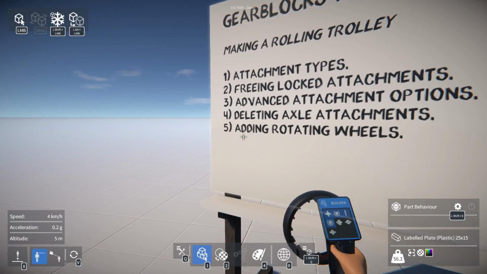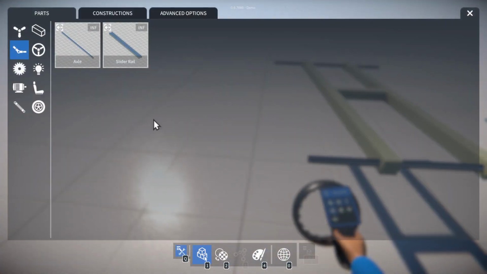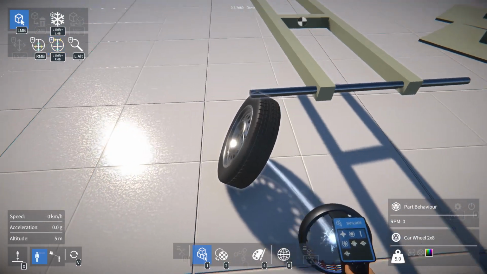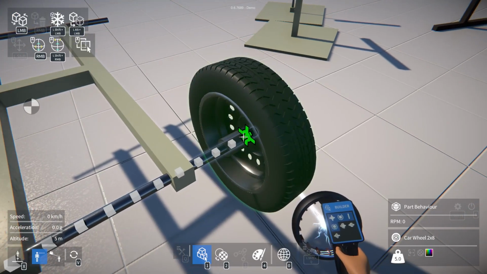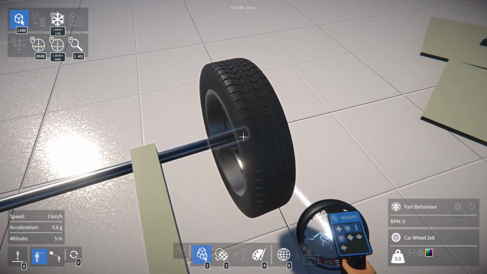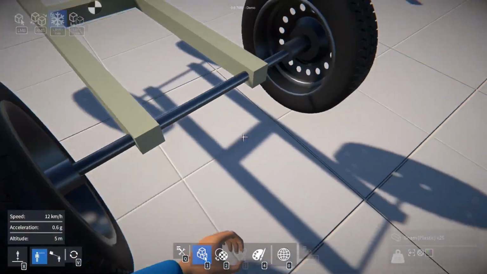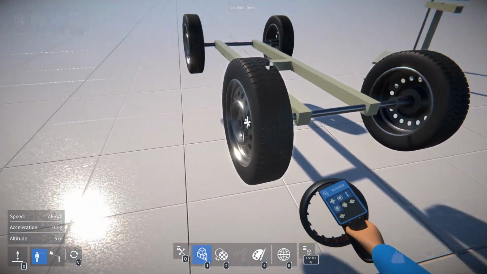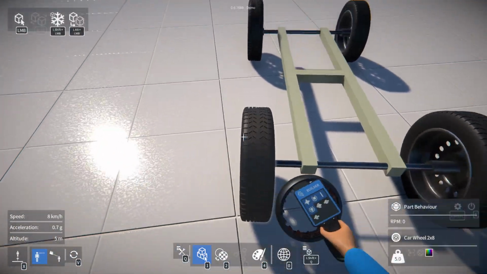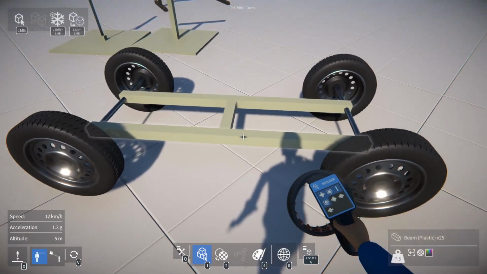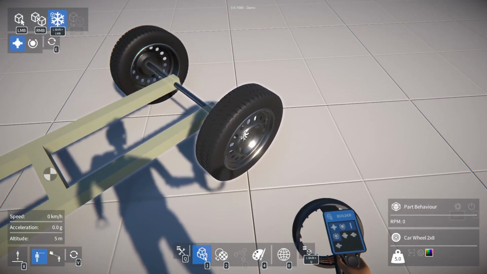The last thing to look at is adding some rotating wheels. So we can do that. Spawn a wheel and we'll quickly duplicate a bunch of those and add them to our little trolley here. So if we unfreeze this, you can see that the wheels don't rotate. And that, of course, is because we need to switch the attachments to rotary bearings.